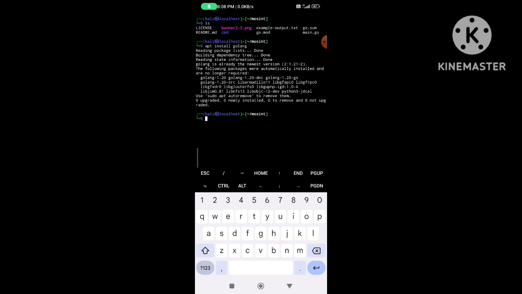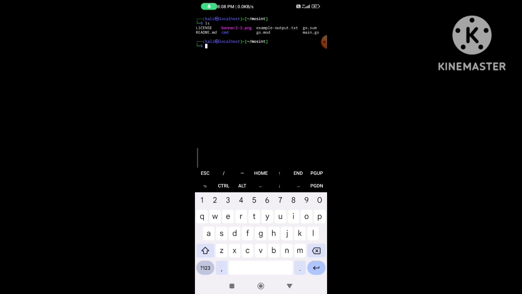After installing this tool, again make ls and clear it. See, there is a main.go. There is a command main.go. So in this video I will show only the installation video here. The full practical video I will show in my Telegram channel, so please visit my Telegram channel.